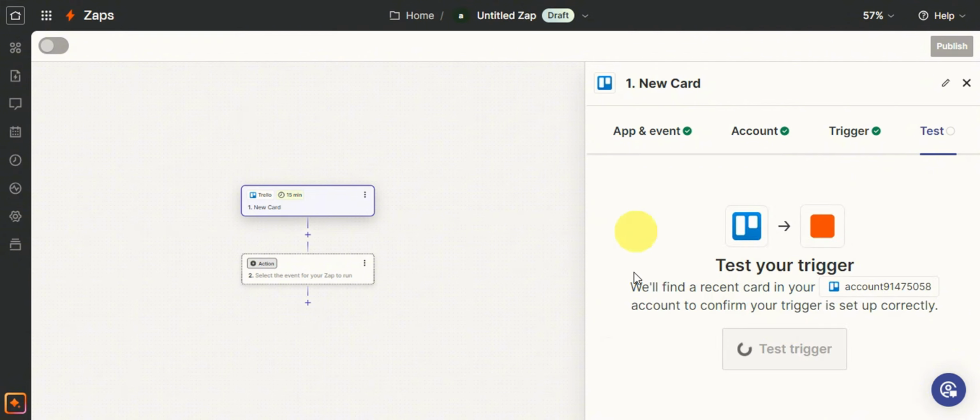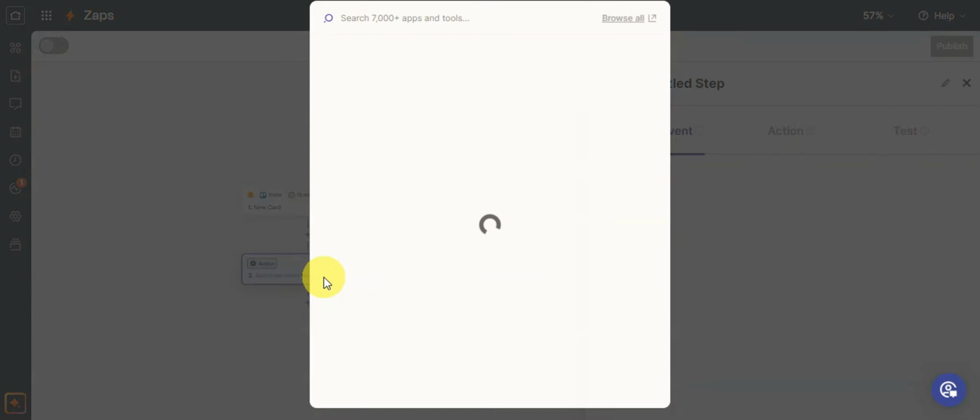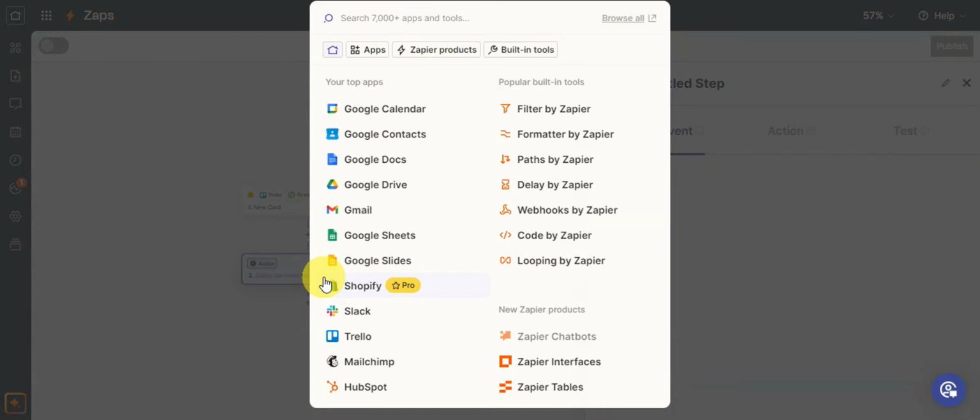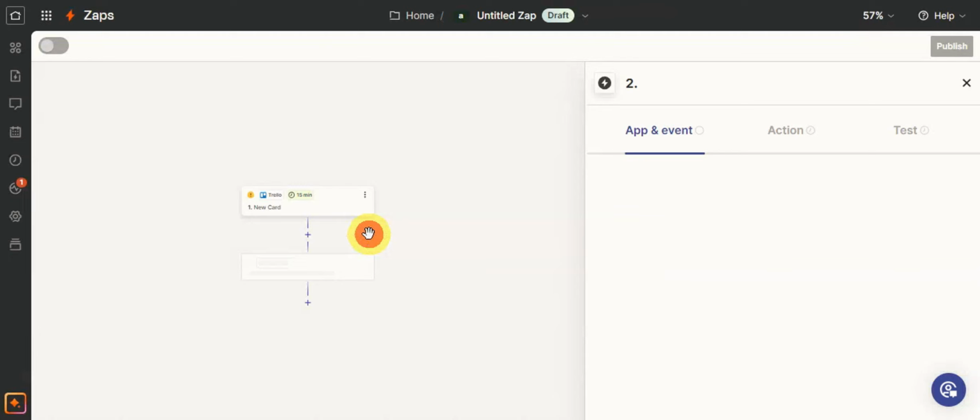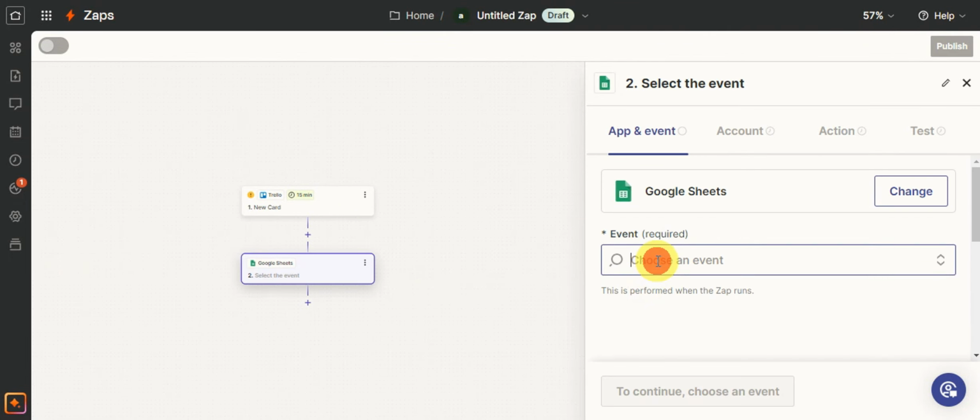So this is actually an optional process. You could skip the test your trigger option in here and proceed to the second action. So since we're trying to connect this with Sheets, just choose Google Sheets in here. Right after, you'll just need to choose an event.